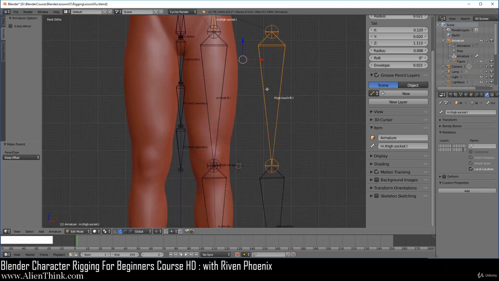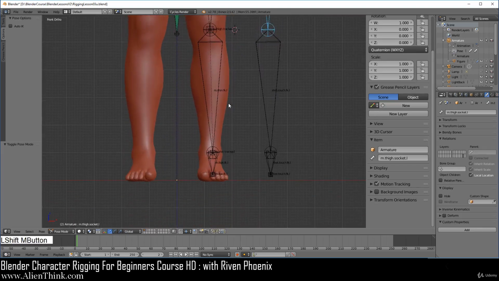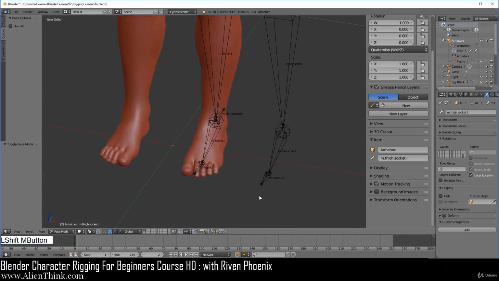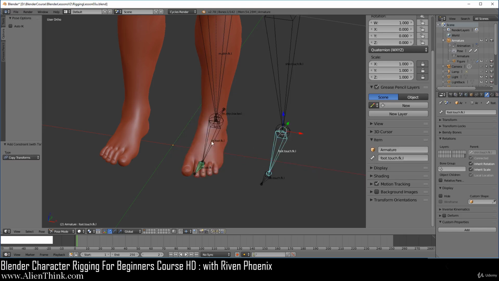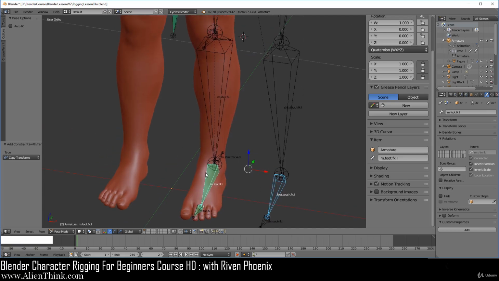Now here, all we have to do is now actually switch to pose mode first, and first we have to set up the copy transforms. So what we're going to do is first click on this bone, press the Shift key down, click on this toe bone, do Shift Control C and do copy transforms. Click on this one, press the Shift key down, click on this one, do Shift Control C, do copy transforms. Now notice how we're doing this, right? We're now using the touch bones to drive the mechanical bones, right?